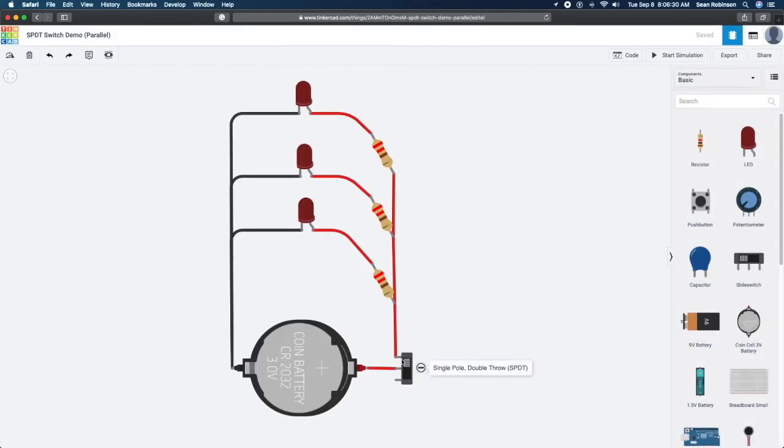Now, this is a single pole double throw like I showed you before, but I'm only using one side of it. So for all intents and purposes, this is a single pole single throw, because it's either on or off for this circuit. Now what I've done is put this into a parallel circuit, which means that the circuit goes to here and to here and to here all at the same time, instead of through one and then another, which is called series. So they're parallel to each other, just like you can see.